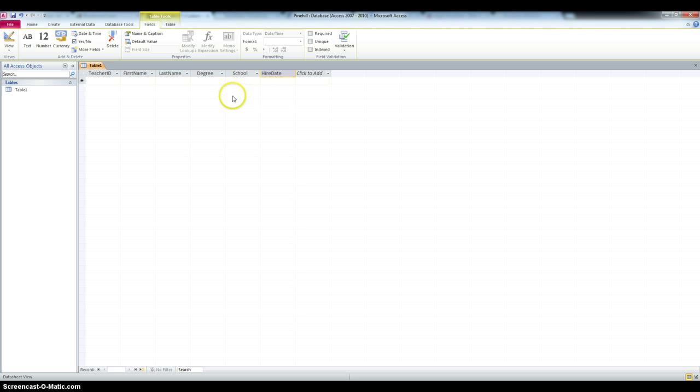And then we have to save the table as teacher, so just click the save icon and then rename it and press OK.